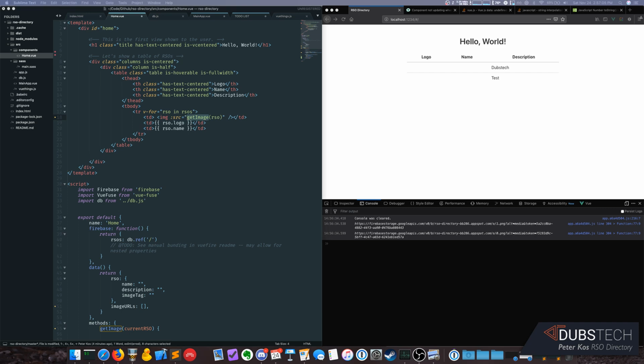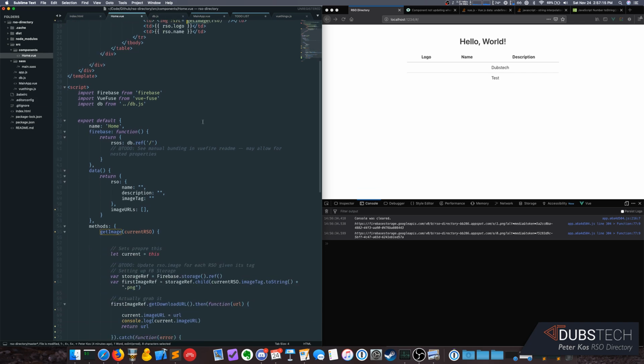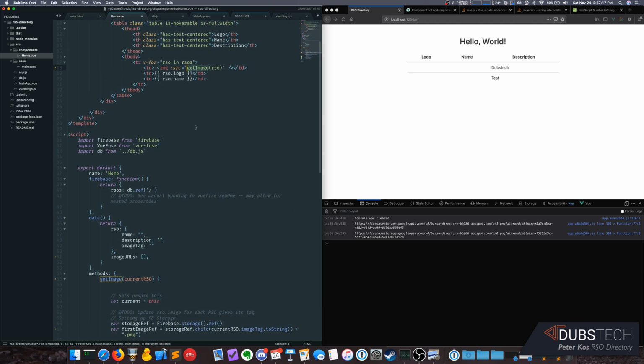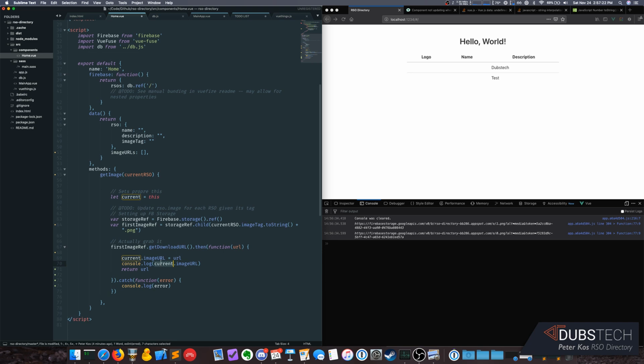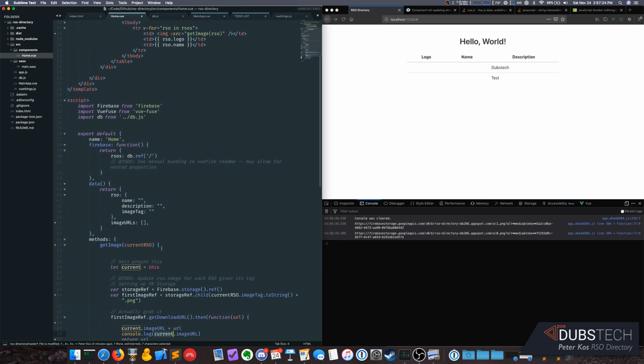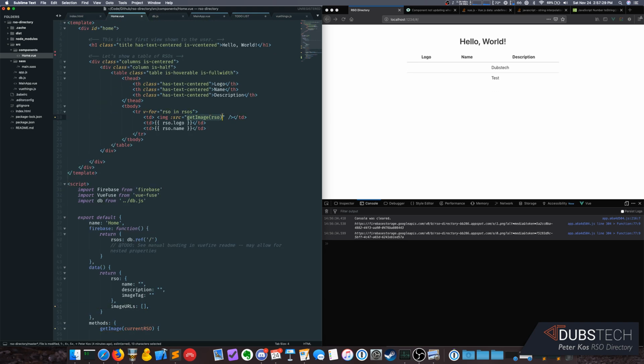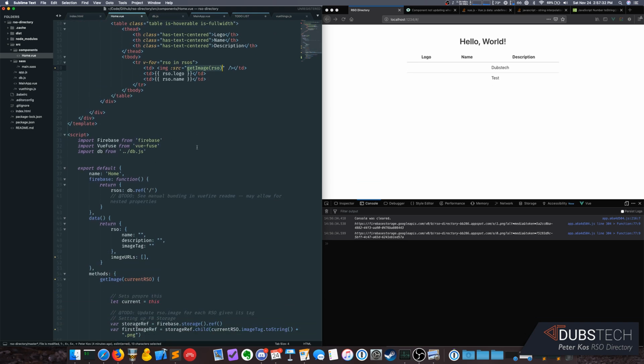Quick check of OBS to make sure everything's working. Everything seems to be working. Cool. So, get image RSO. We can't return it because it's not going to be ready in time to actually return the value. We need to bind the value instead. And we can do that like this. But we still need to call the method every single time.